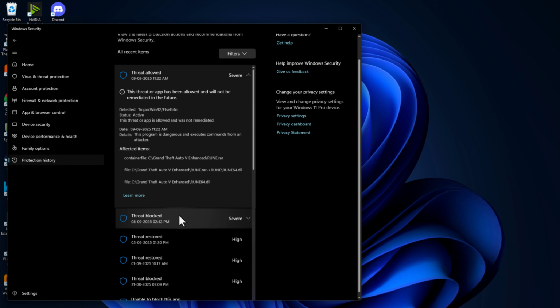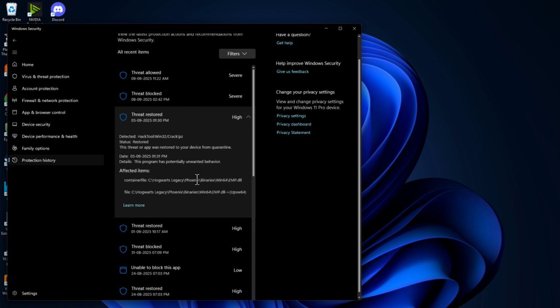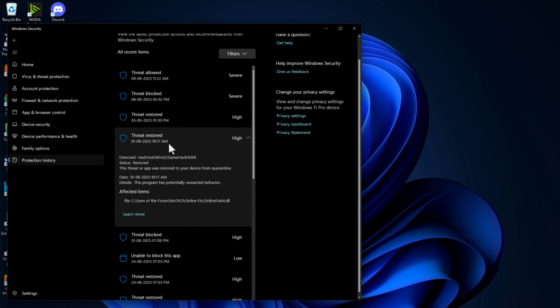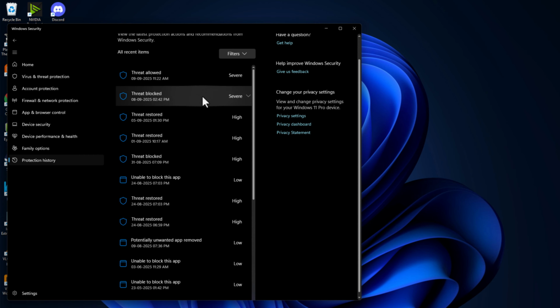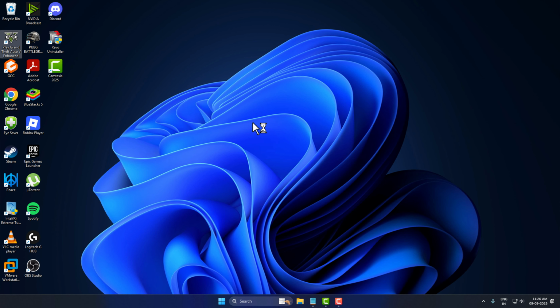if anything listed same thing like the game related file, and then you just need to select the action and select the allow option. Just need to check by clicking on one by one, and after restoring it, just close stuff here and launch the game.